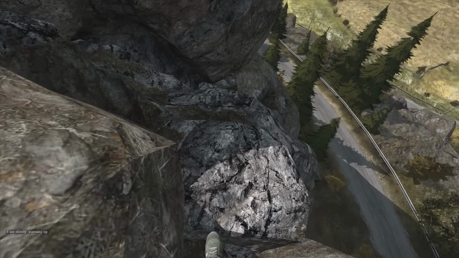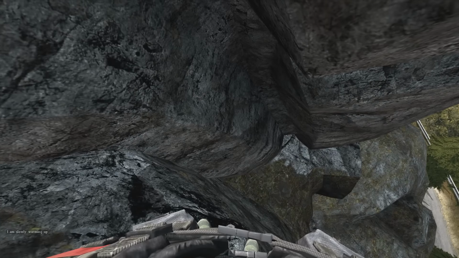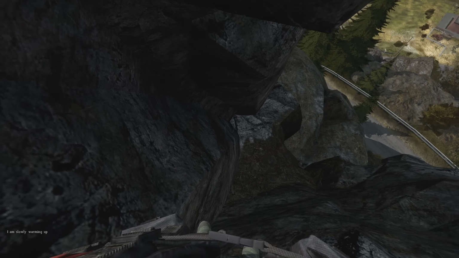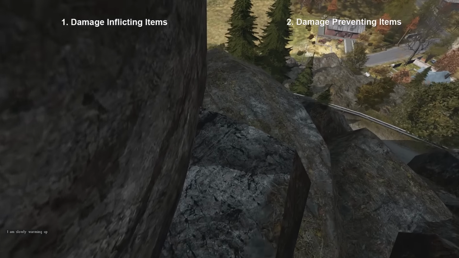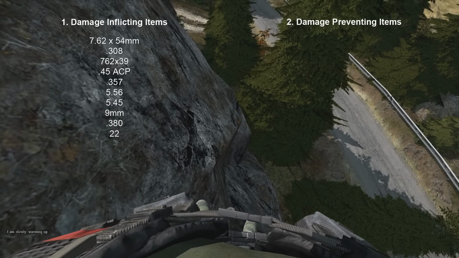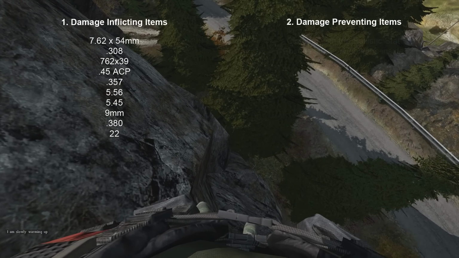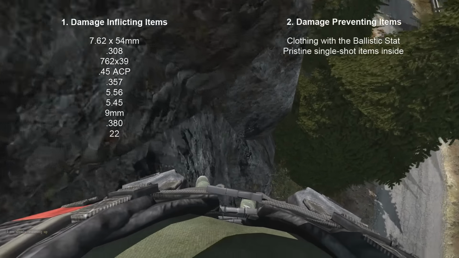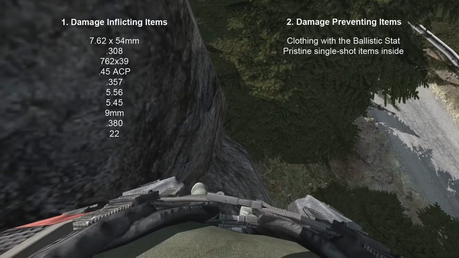In conclusion, damage in DayZ is pretty damn complicated. I've managed to narrow down damage into 6 variables and into 2 categories: damage inflicting items and damage preventing items. The top 10 damage inflicting items are as follows. As for the best damage preventing items, stacking any pristine clothing with a ballistic stat filled with as many pristine items as possible will protect you the most.